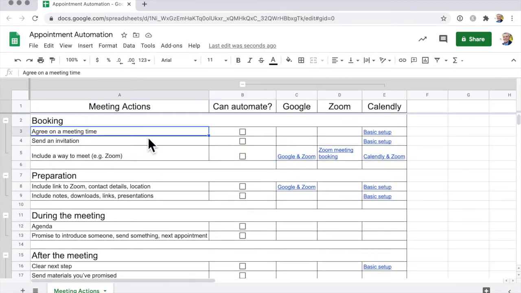So agreeing on a meeting time, is that something you can automate? Absolutely. It doesn't mean that every single time you need to automate it, but you can. And you can do that using Google Calendar. You can do it using Zoom, or you can do it using Calendly. There's a link there to a video where I covered the basic setup of Calendly. What about sending an invitation? Once again, that's something that can be automated. That is actually done through Calendly, and you can do that through the free Calendly account as well.